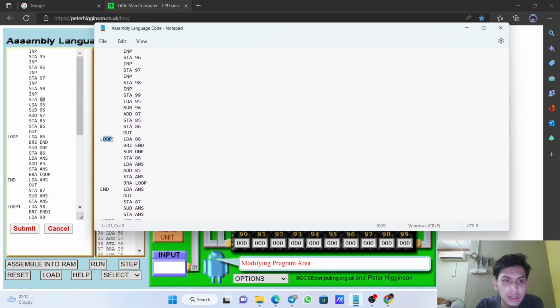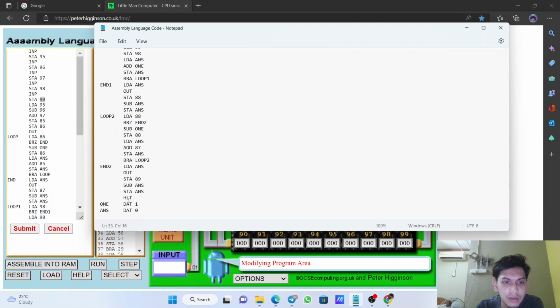This part is to do the power of 2, using the answer at 85 and 86. I multiply it, so we get the power of 2. First I load 96, I branch n, and then I sub 1 and store at 86. I load ans, which is 0, add 1, store back, and branch loop.